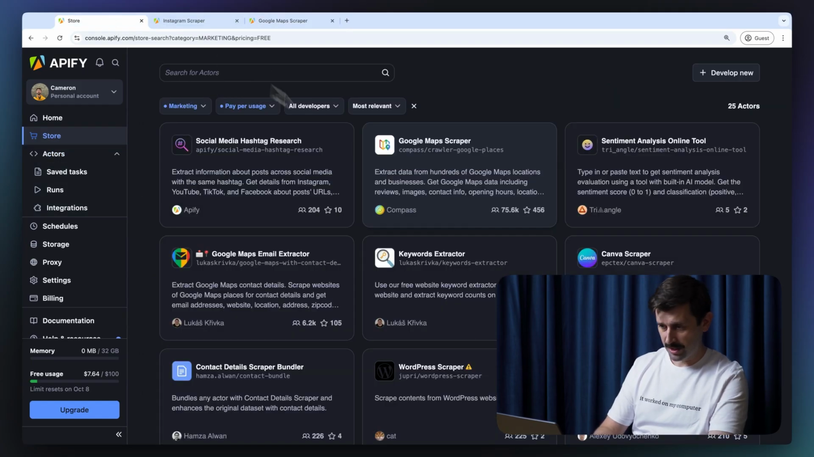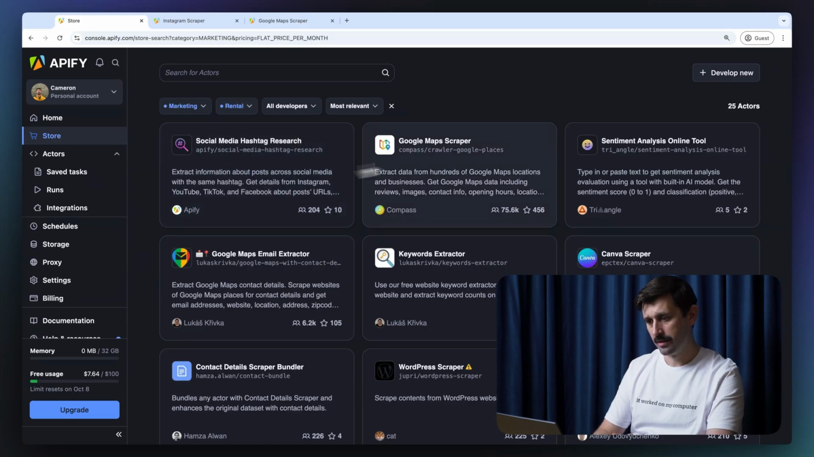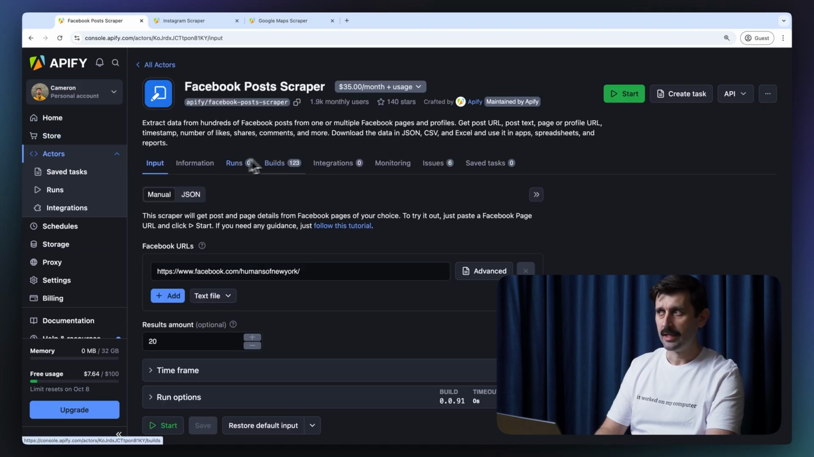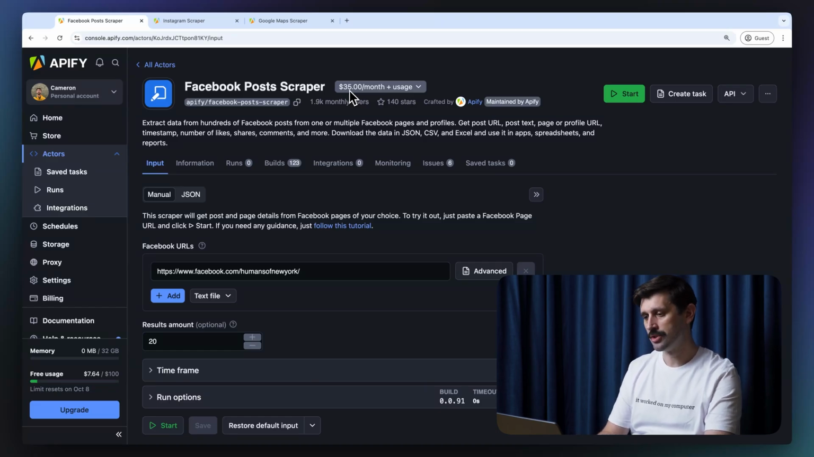The third monetization scheme is rental. Generally what you see with rental is that you're going to have a rental fee at the beginning of the month. In this case, we have $35, which is also typically combined with usage. You don't see many actors that combine rental with PPR, pay per result. So this is a flat fee that's paid at the beginning of each month to utilize the actor.